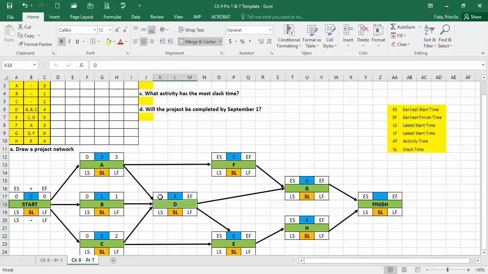Okay, so now 3 plus 4 equals 3 plus 4. Remember, earlier start plus activity time. Okay, now let's look at F. Well, the only predecessor for F is A. So you're just gonna use the same one right here. So it's gonna be equals 3. And then right here, you're gonna do 3 plus 3.